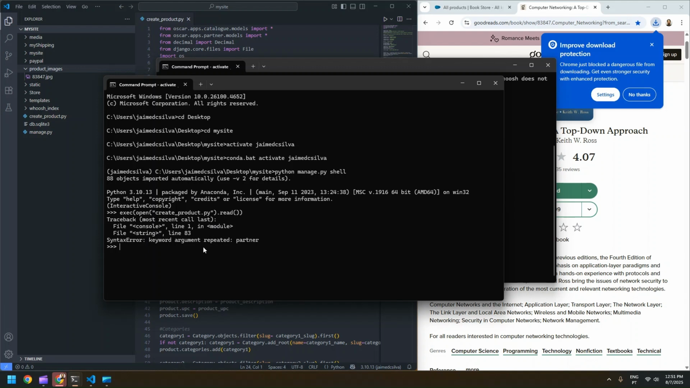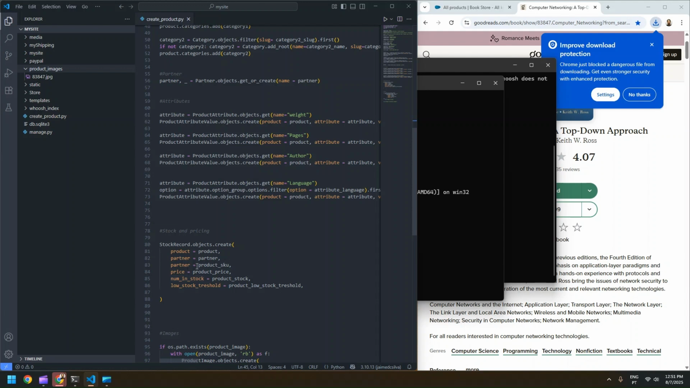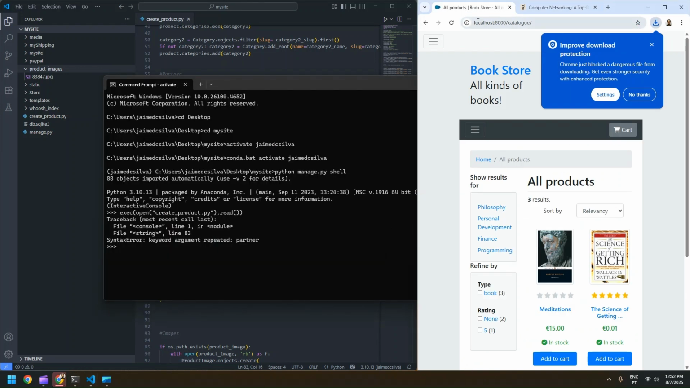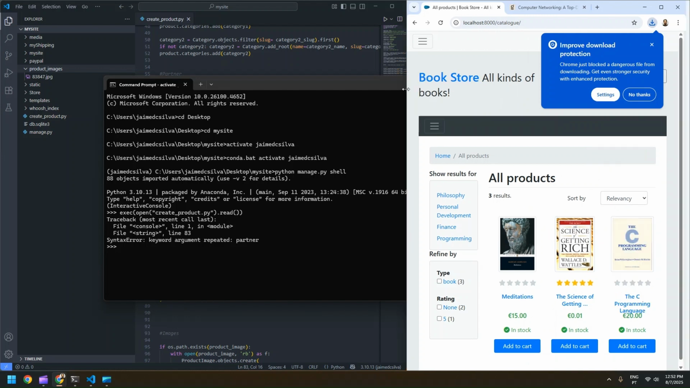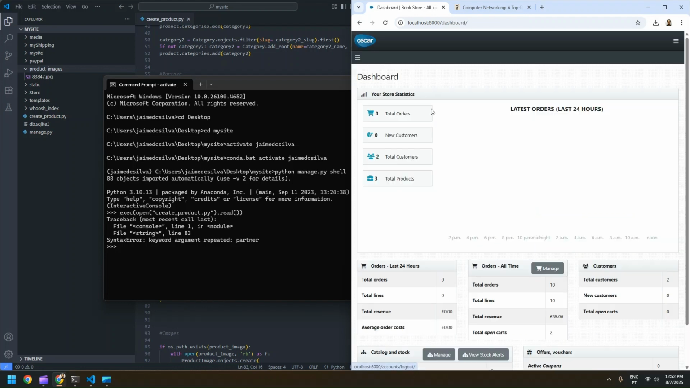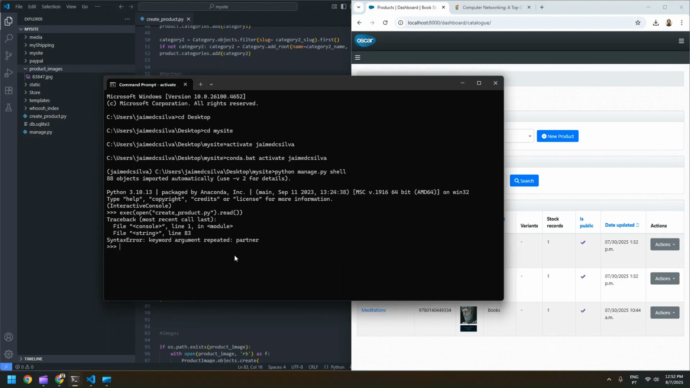Argument repeated. All right. Where is this coming from? Line 83. Okay, in here I messed up. It's a partner SKU, not partner. Let's try that again. Let me see if the store created the book anyway. So dashboard, catalog, products. It did not, so let's run that command again.